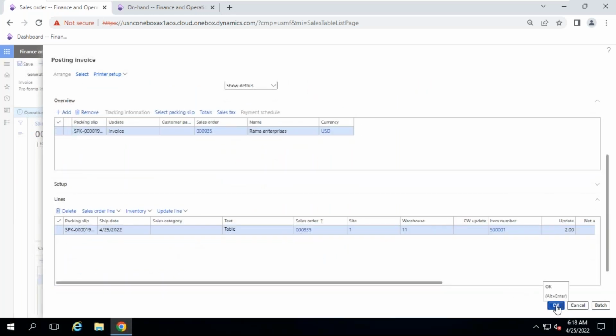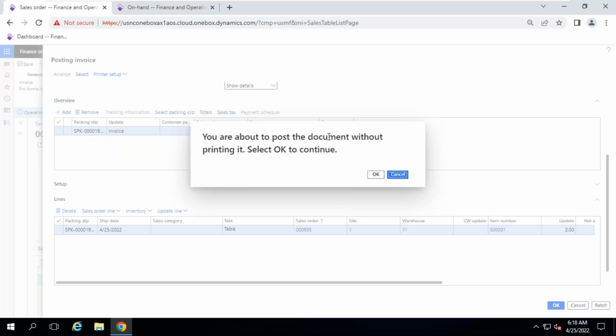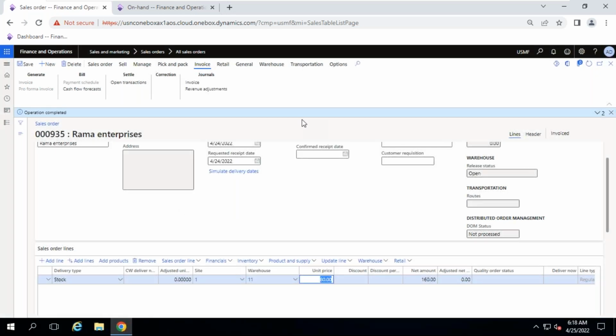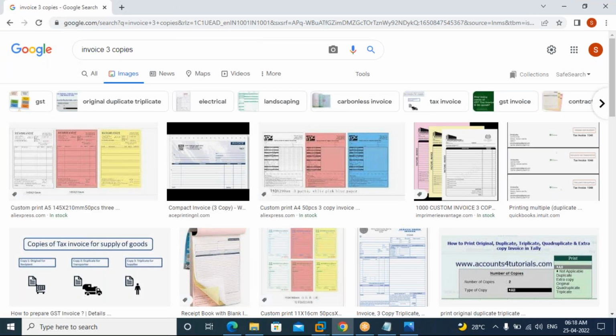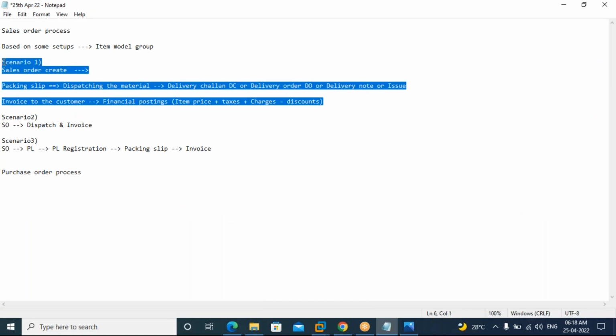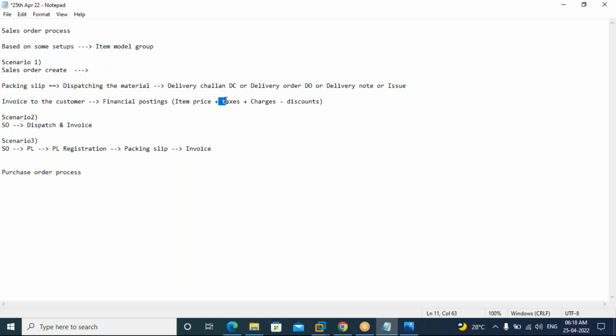Now you can post. Once again, it is posting at the time. It will ask you like without printing. Okay, I'm proceeding. Journals posted. So we understood the sales order process with more knowledge now. How to map taxes, charges, discounts, you will understand later slowly. Currently I have mapped only price.